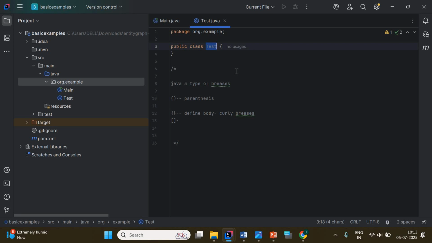That depends on what kind of logic we are going to write, because here we are just writing for testing purposes. But later on when you work on real projects, the name of the class will be defined by what kind of logic you are going to write inside it. So public class test, starting the curly braces, closing the curly braces. This is the smallest program, but when we write a program in Java, we have to perform two activities.